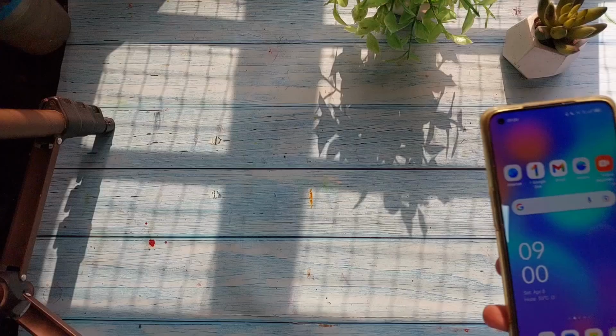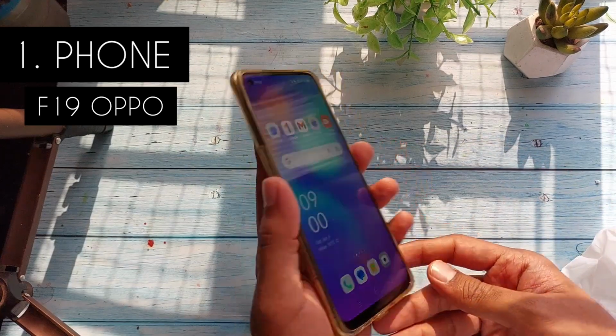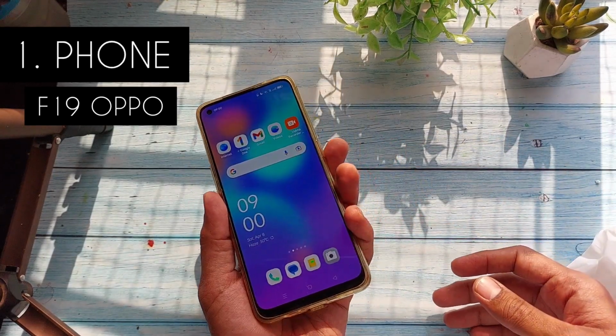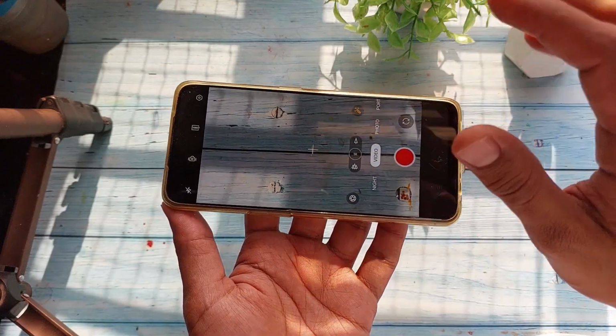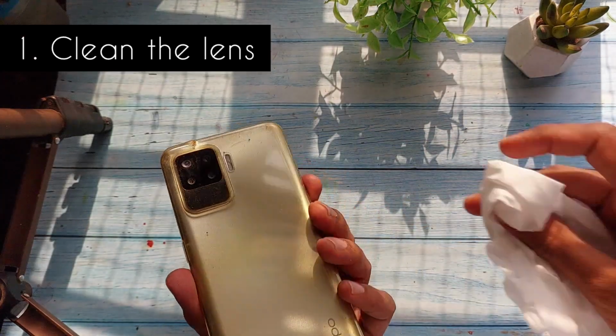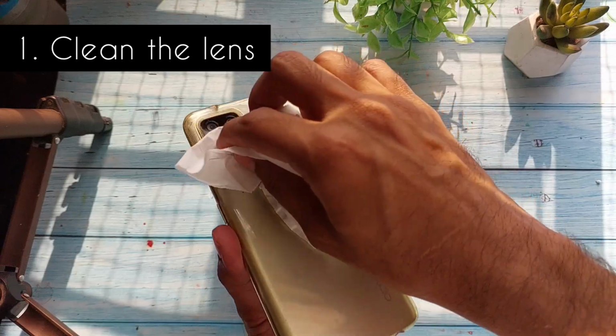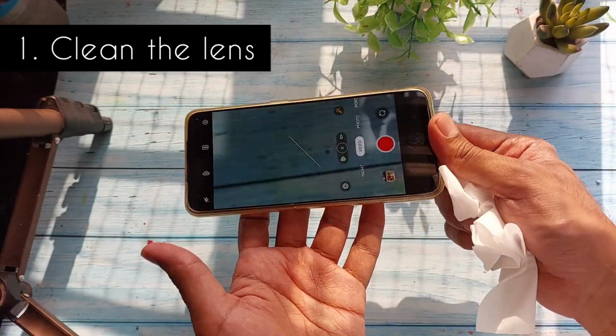So keep watching. The first thing, of course, you require is a phone. I use an Android F19 Oppo. Most of the cameras these days are really excellent. You can use what works for you. I would highly recommend that before you start, always clean the lens so that you'll get maximum clarity.